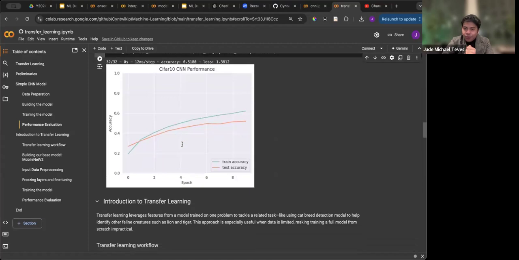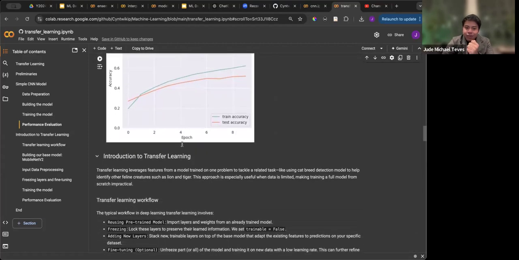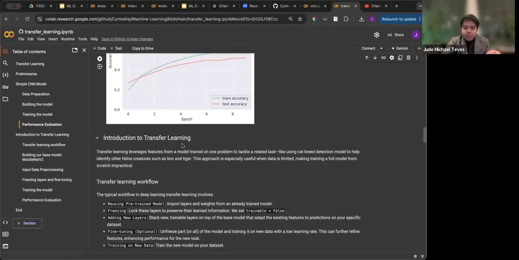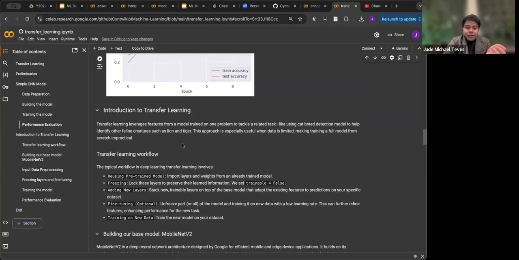Okay, intro to transfer learning. Transfer learning leverages features from a model trained on one problem to tackle a related task, like using a cat detection model to help identify other feline creatures such as lion and tiger. This approach is especially useful when data is limited, making training a full model from scratch impractical.